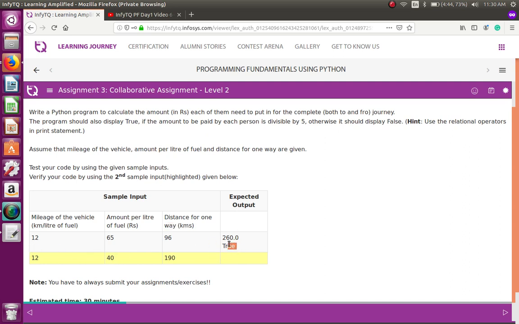So for 12, 65, 96, it should come like 260 is per head cost, then 260 is divisible by 5. So that is the reason we have mentioned displaying true. These are two outputs we need to work on.